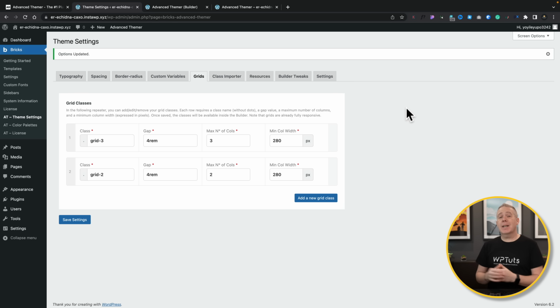So that's using the grid classes. And like I said, you can create as many of these as you want to, and then you can assign them wherever you want. And as with everything, make a change inside the settings and everywhere in your site will update accordingly. Again, just going back, these variables are just so flexible.